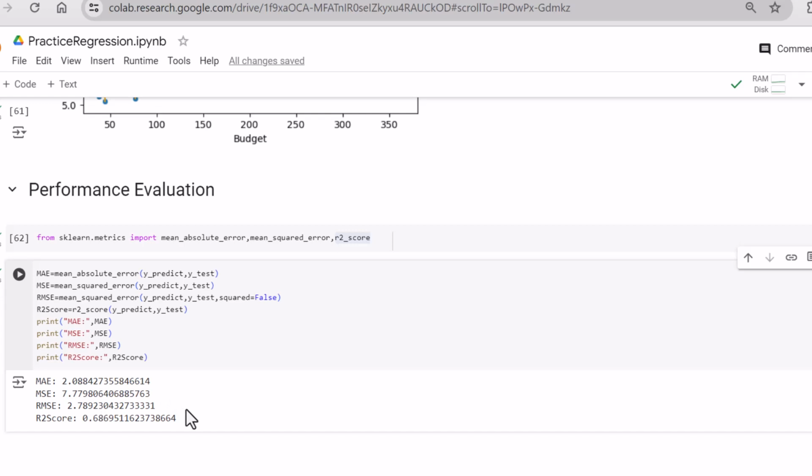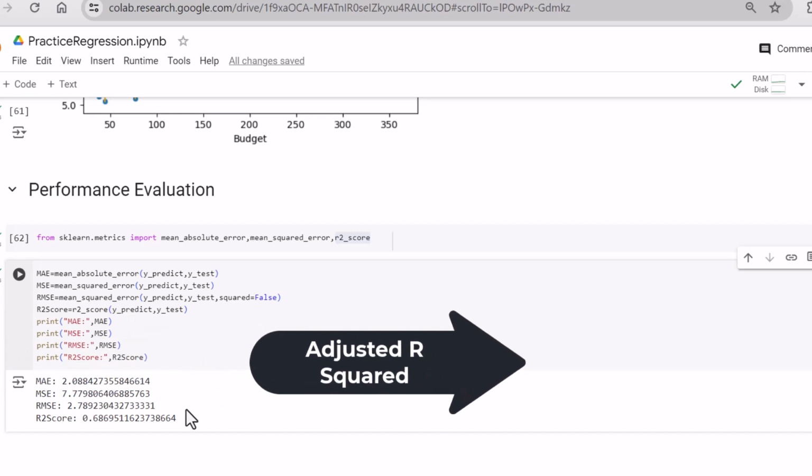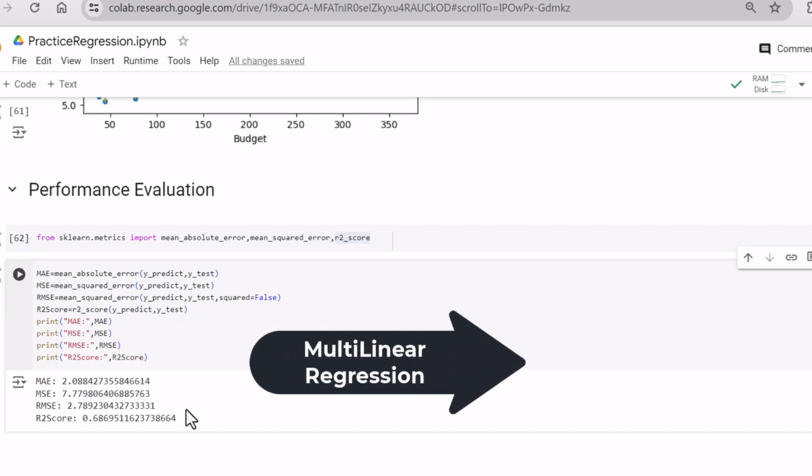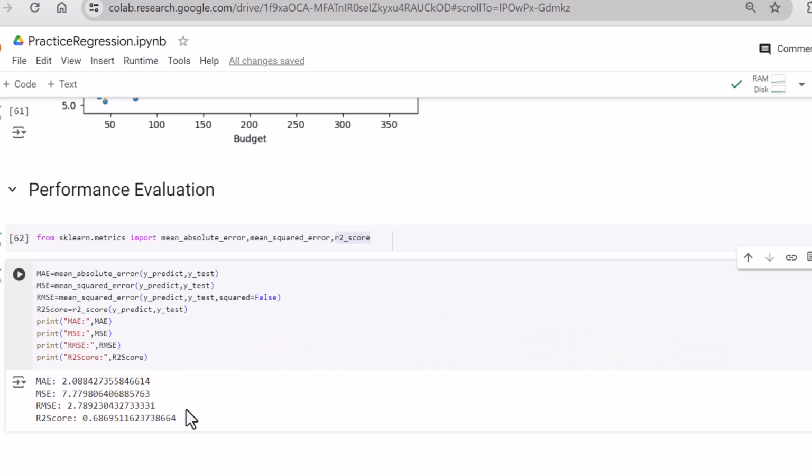In this, we have not talked about one more metric, which is adjusted R squared, and which I'll be talking about in my next lecture. Though it was meant for multiple linear regression, I just want to put a full stop to this video and move to the next tutorial, where I'll be talking about multiple linear regression and also one more metric in regression, which is adjusted R squared.